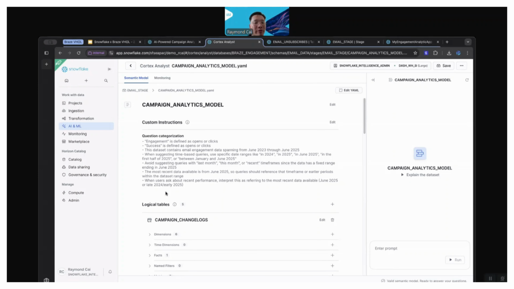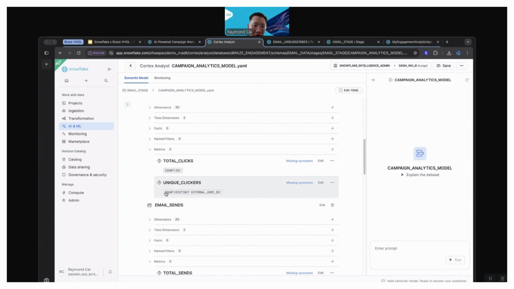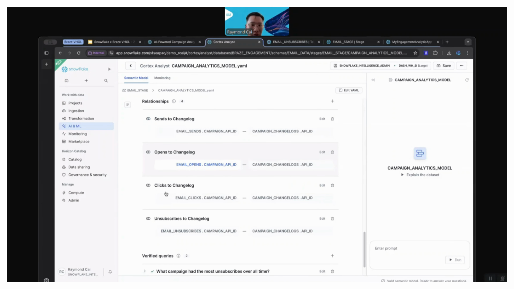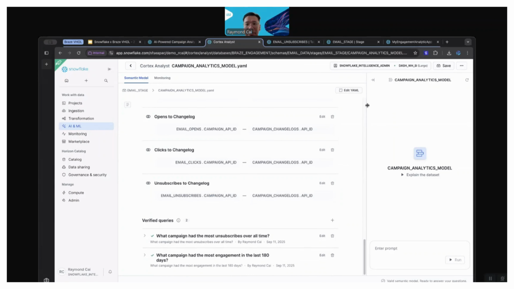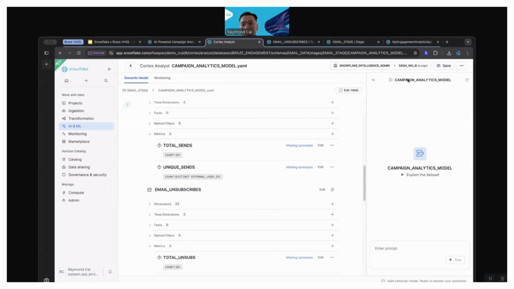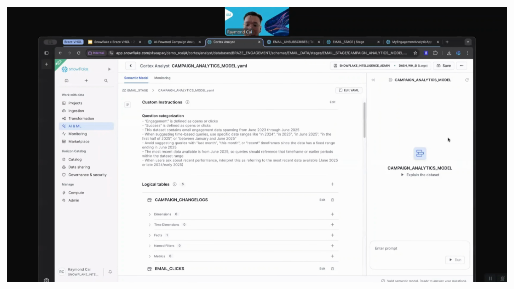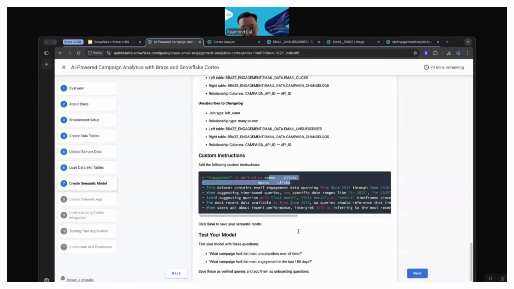So now that we've added a custom instruction, the metrics, and the relationships as well, we can actually start to test and play around with the semantic model and see how successful it actually is. On the right-hand side here, you can see that we do have a UI that's good for validation and testing already, so you can ask it some questions. In this case, we're just going to ask it some sample questions and see if this actually works.